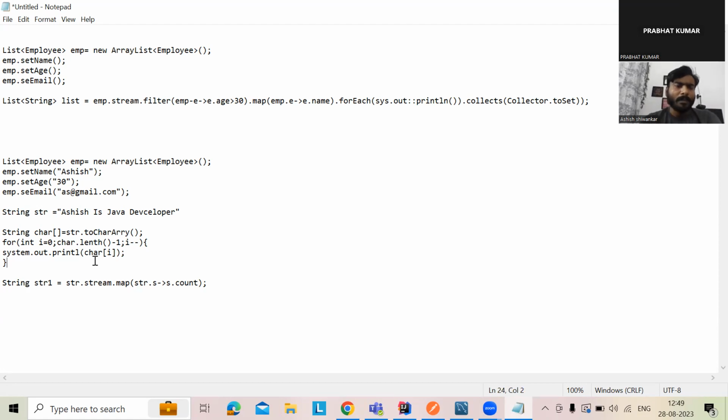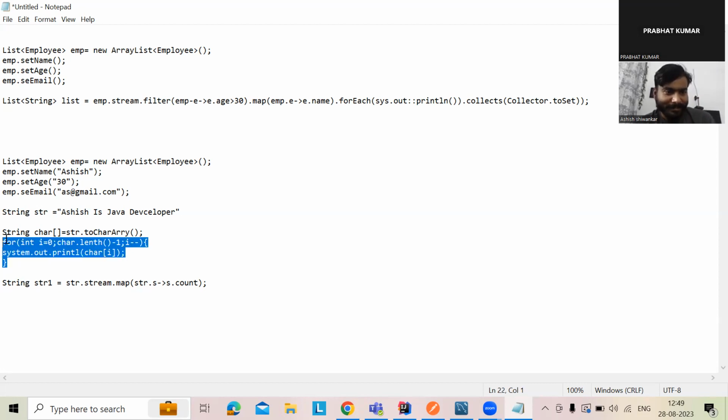What will this code do? I am just converting the string into a character list and printing that list. Forget this, sir. This is completely not acceptable. Okay, fine.